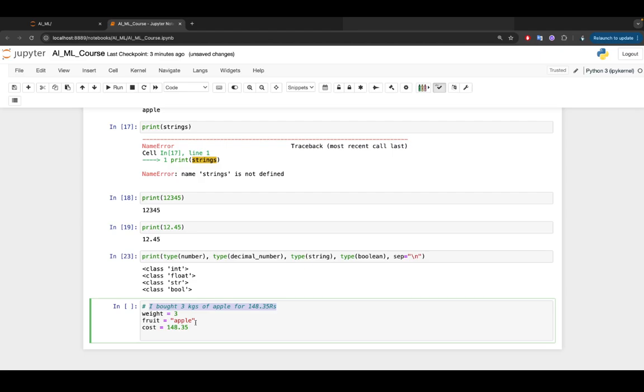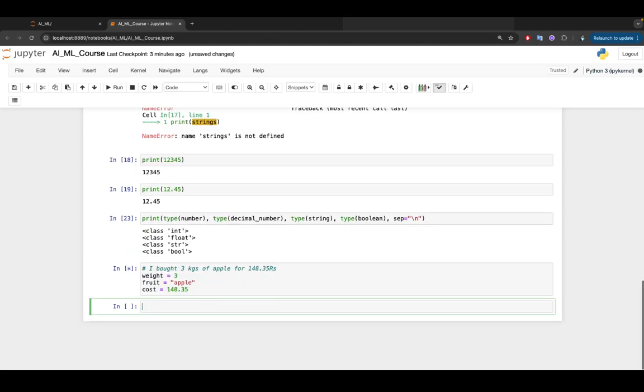I can just change the fruit, I can change the weight, I can change the cost. Okay. So now what we are going to do is we are going to use this print function and these variables to display that particular statement. To do that, we have four different methods.